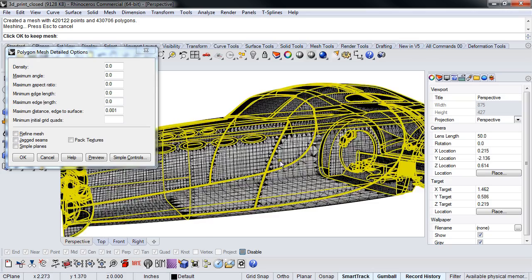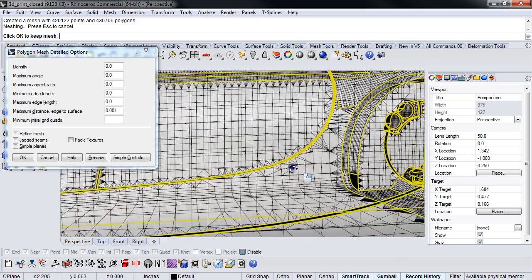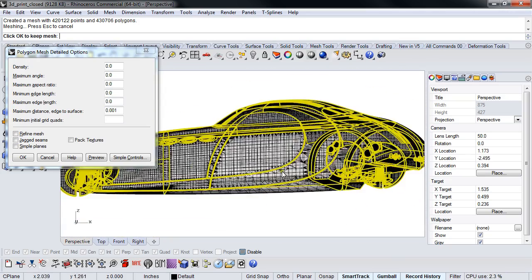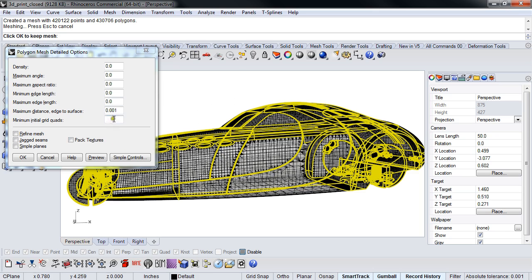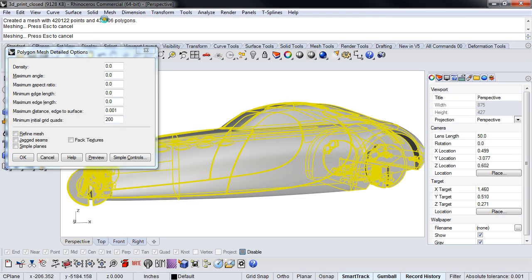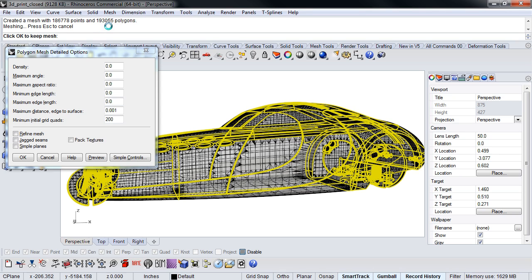But let's say that we feel that some of these areas are a little faceted and we want to crank this up a little bit. If we start messing with the initial grid quads, this will be how many quads the model gets broken up into before it starts triangulating. So we're going to bump this up. Let's start with about 200 and take a look at it. Keep an eye on the polygon count up here. We're at 437.06-ish. And right now this dropped.